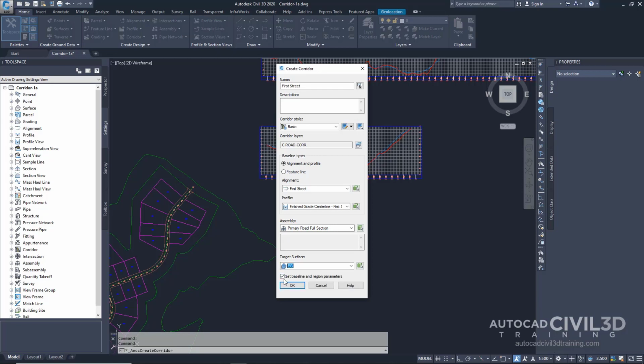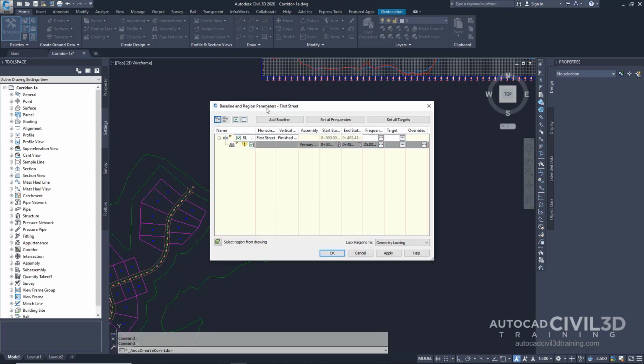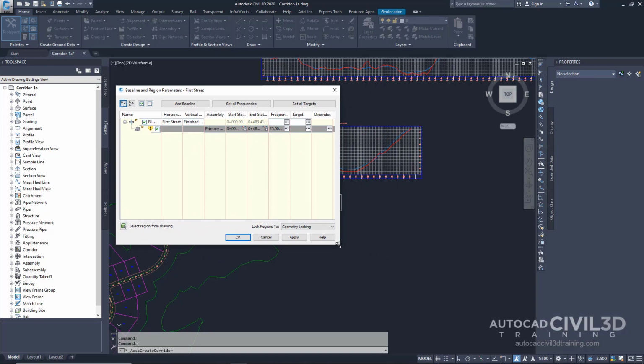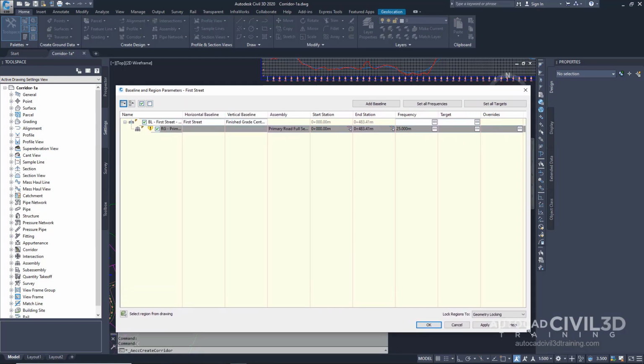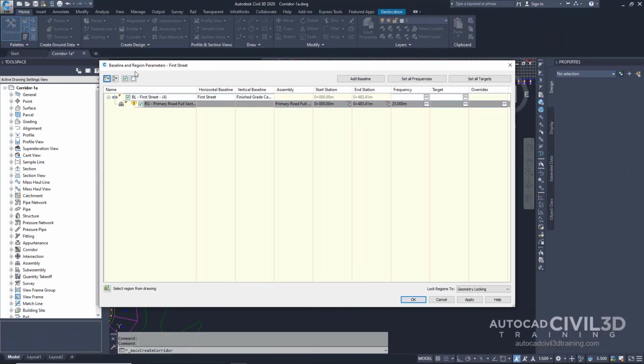Now make sure that the checkbox for Set Baseline and Region Parameters is checked off. Then click OK. We'll open this up just a little bit more. Now that we're in the Baseline and Region Parameters dialog box, go ahead to the RG-Primary Road row and specify the following end station within the cell. Then press Enter.